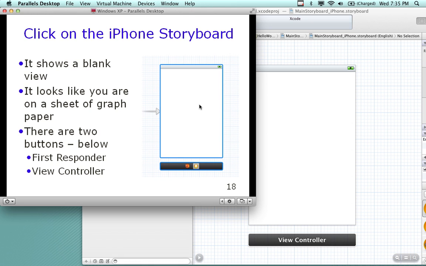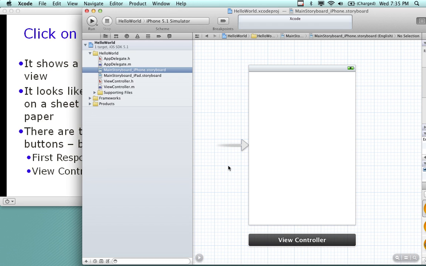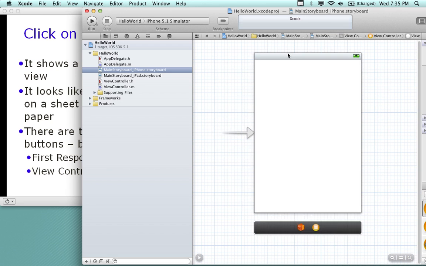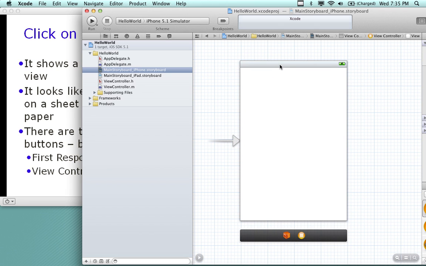So it shows a blank view. It looks like you're on a sheet of graph paper on the background. That doesn't do anything. It's just a fancy background. You can move it if you want. Well, can you move it? Yeah, you can move it. But the background is not doing anything for you. It's just the background, so you don't have white on white.